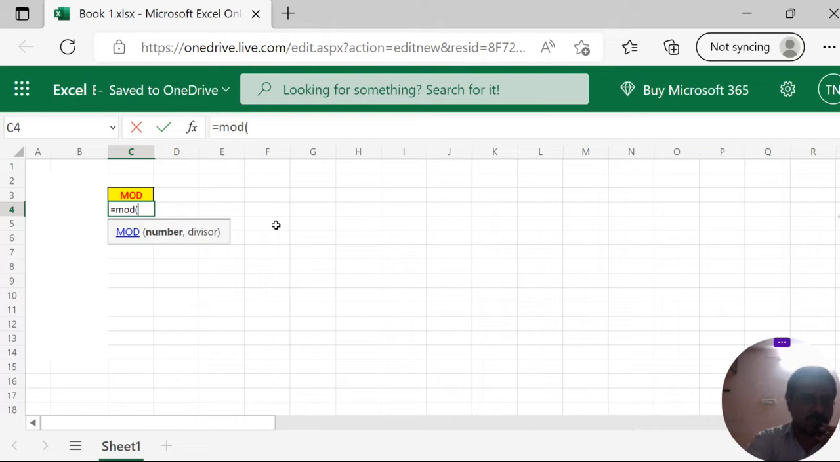So here I give the number as 9, and then I'm going to divide by the divisor 2. I key in the close parenthesis. When I hit the enter key, it will show the remainder.